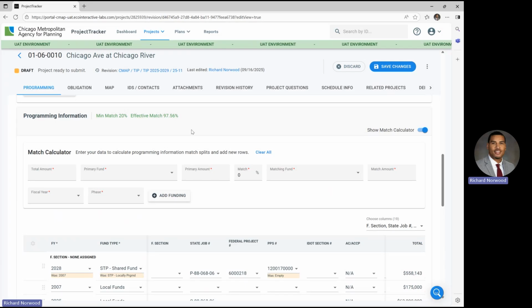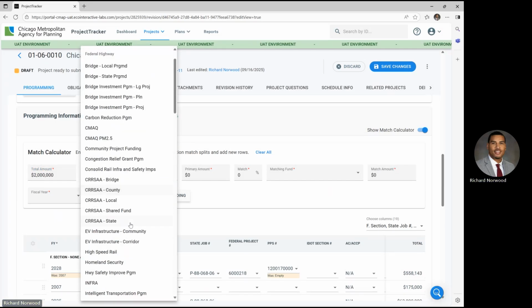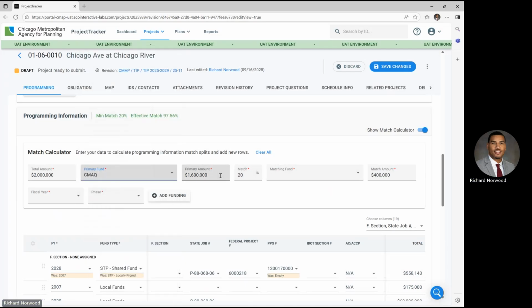So this is a handy tool where if you enter in the type of funding and the total amount, it'll help you calculate, and it inherently knows what the match requirement, the federal and the local match requirement is for that, and it'll calculate the dollar amount associated with it. So let's say again that my total amount is $2 million. Primary fund is CMAC. You see it's already updated this primary amount, which would be the federal.